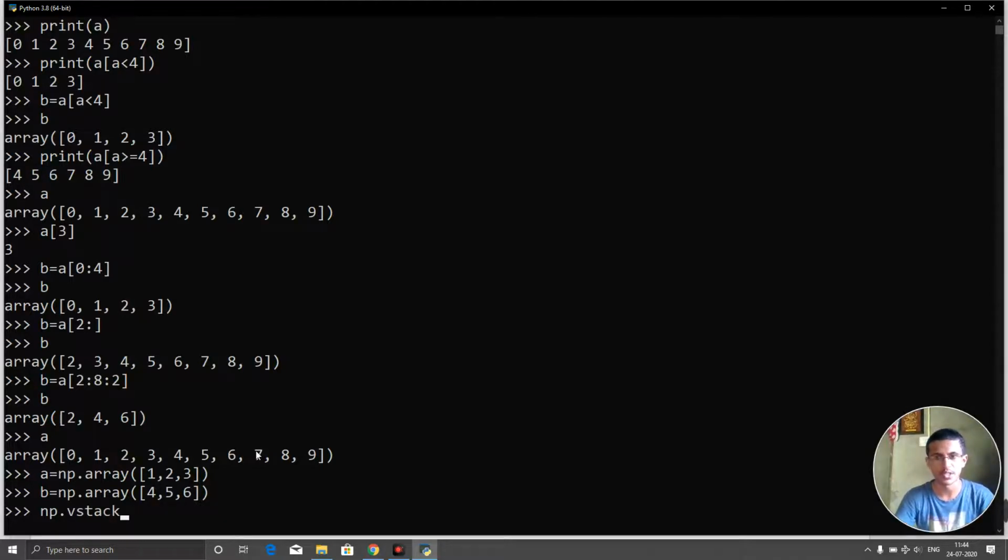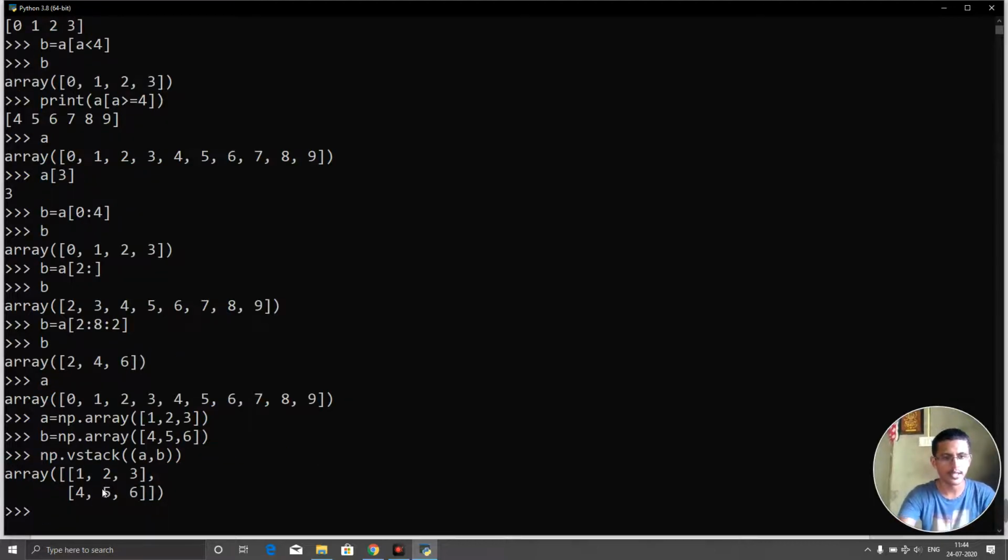Vstack is another function provided by numpy. np.vstack, and inside this I need to give the elements. That means this variable name, not the elements, the variable names inside the bracket, because it takes some other parameters. So we need to just give a comma b in another bracket. Now if I click enter, you can see it is a vstack, that means vertically stacked.